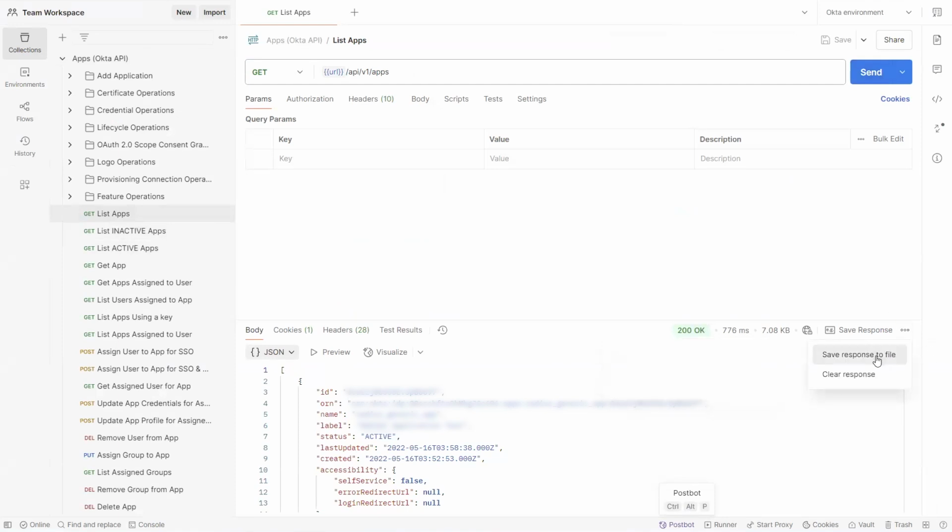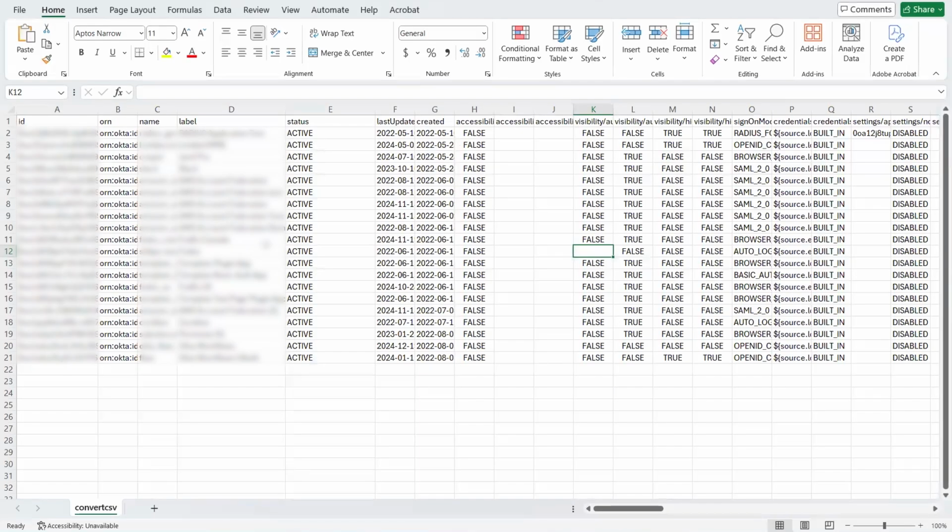Click Save Response to a file. It will download a JSON file. Use a desired third-party tool to convert the JSON file to a CSV file. Once the CSV file is downloaded, filter it as required.